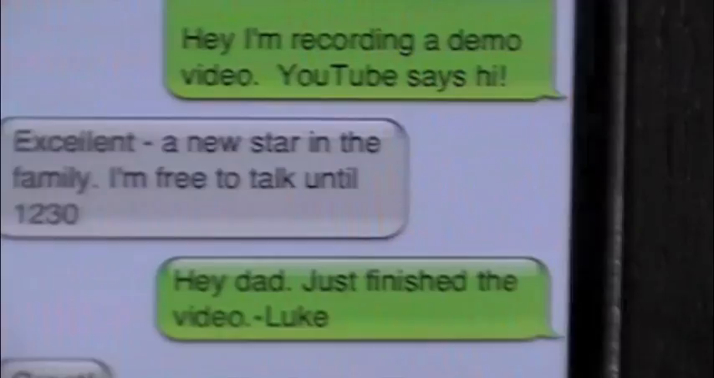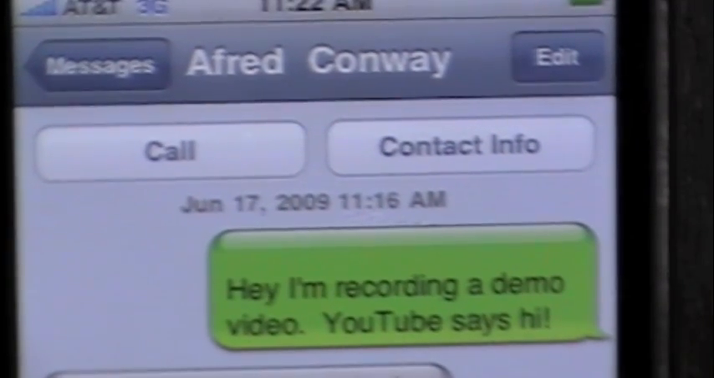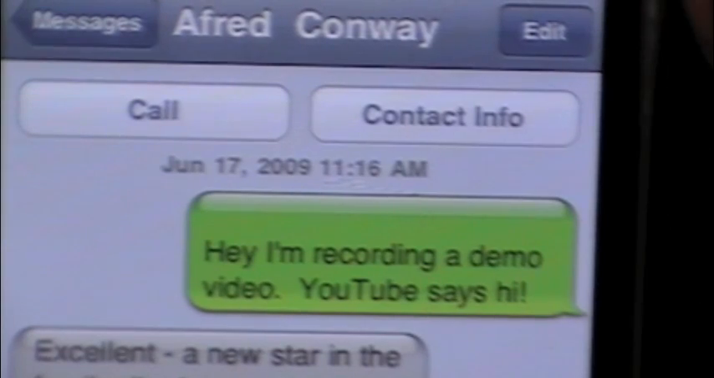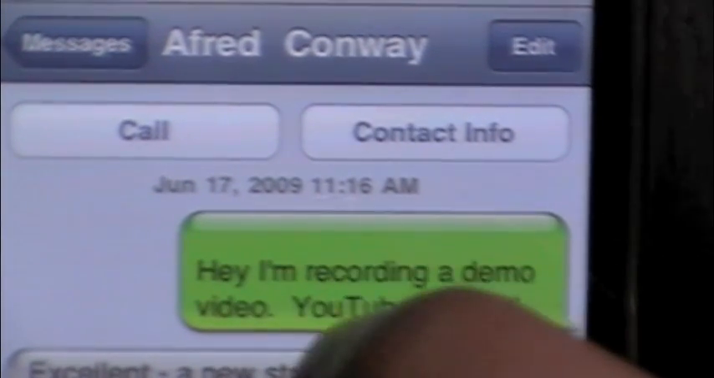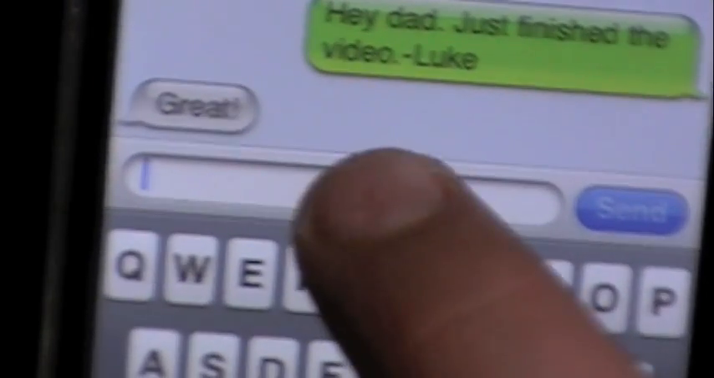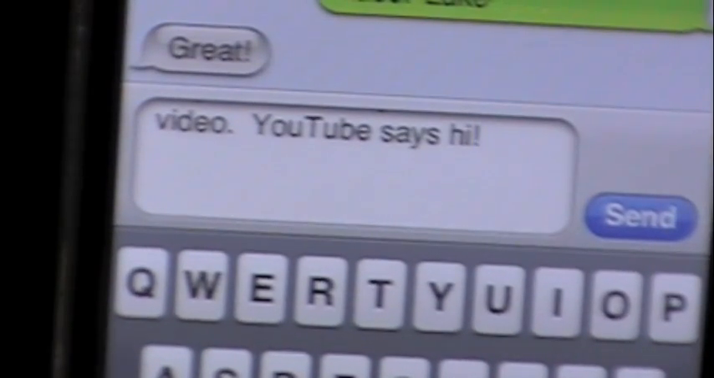One thing I totally missed was copy and paste. I can't believe I forgot. So basically, here we go. I'm recording a demo video for YouTube. YouTube says hi. All right, so I'm going to double click, and it says copy. Hit copy, go right here. And I should be able to paste in there, and then I can send. But I don't need to send that again.